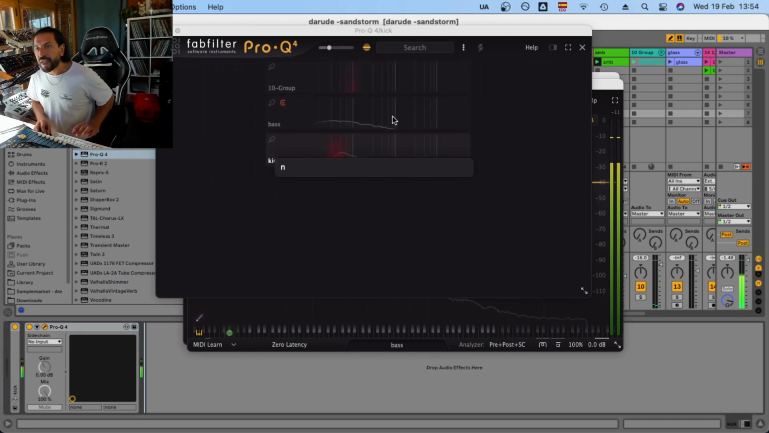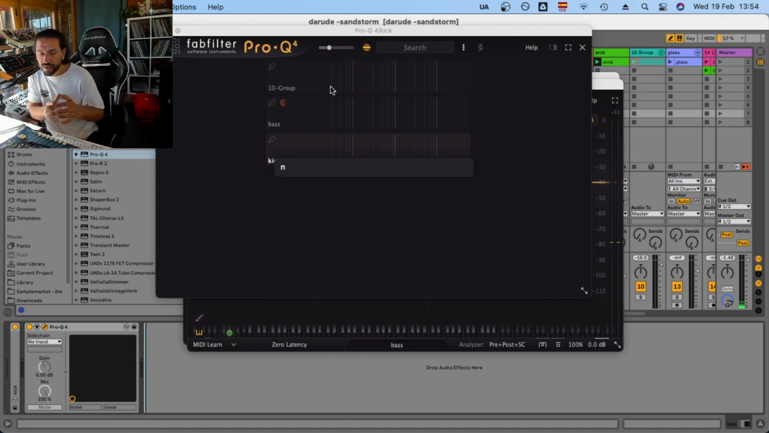And anyways, I wouldn't pay so much attention to this. This is a nice reference just to know where those frequencies are getting together. But it doesn't mean that you need to kill absolutely everything and just leave one element in there. It's not that you just leave the kick drum over there. You need the fundamentals of all the other sounds.